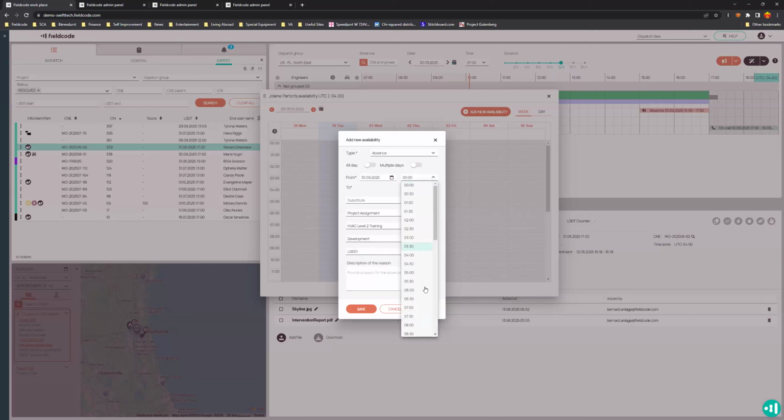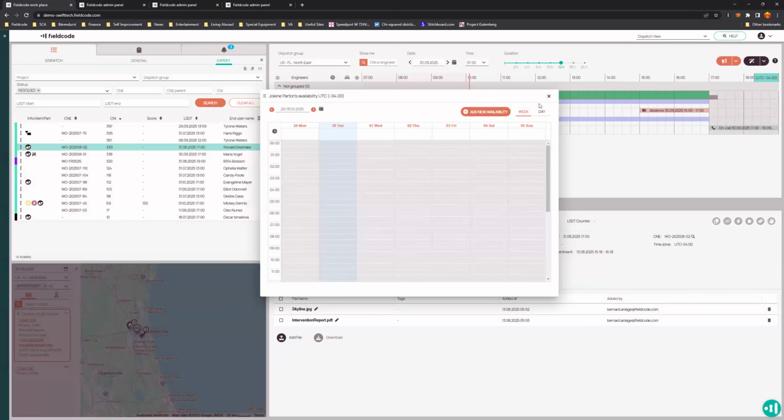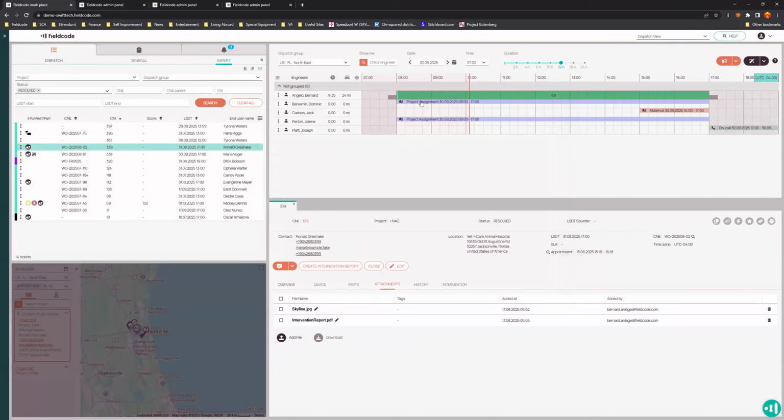So we'll go ahead and mark her off as being absent from 08 until 1700. And it immediately popped up onto our screen for us. So now we can see that Dominic Benjamin will be there as a trainer, and that Jolene will be there for development.